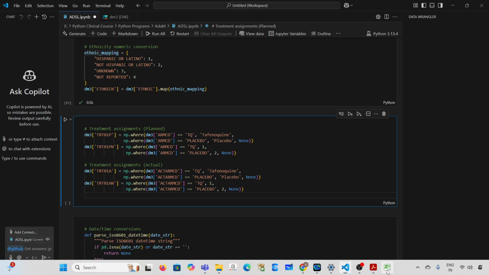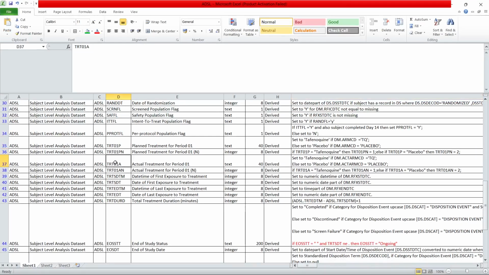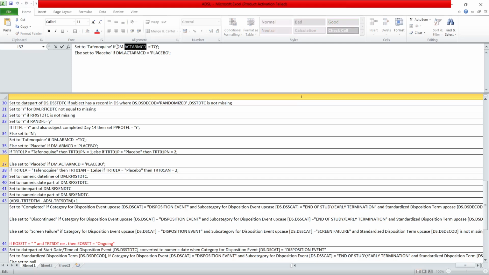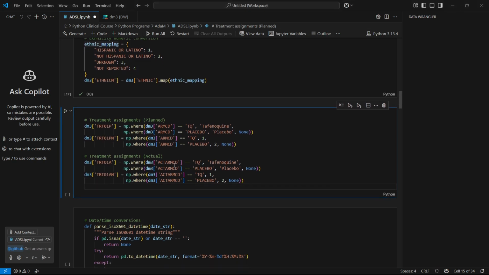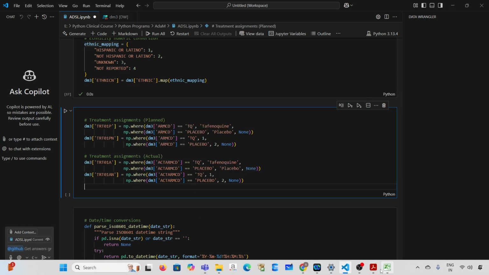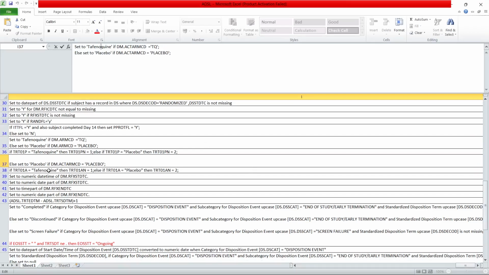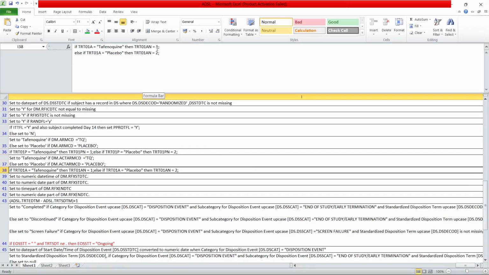I hope you understand. Then if you go to TRT01A, if ACTARMCD equal to TQ, then we give tafenoquine, else we give placebo. Here also a similar pattern. If ACTARMCD equal to TQ, then we give tafenoquine, and if it is placebo, then we give placebo, else we give none. And a similar pattern for the actual numeric format, the same thing. If it is this one, then we give 1, and if it is this one, we give 2.